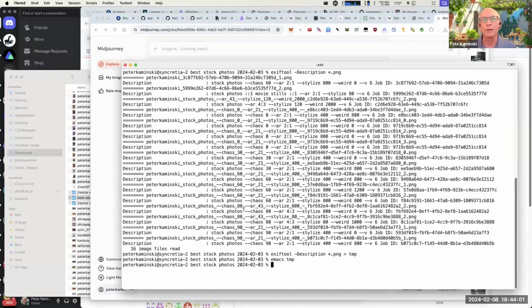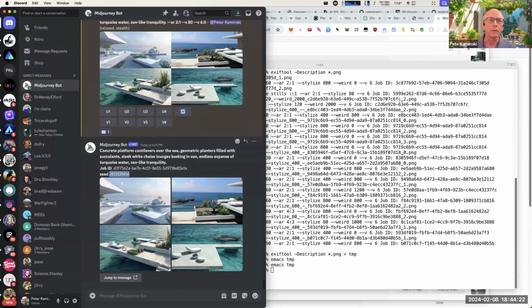Since we hit this interesting place with these different variations, I wonder if I saved that. You saw me, I've got chaos 0, chaos 30, chaos 60, chaos 80, chaos 90, and stylize 4, 800, things like that, and weird.